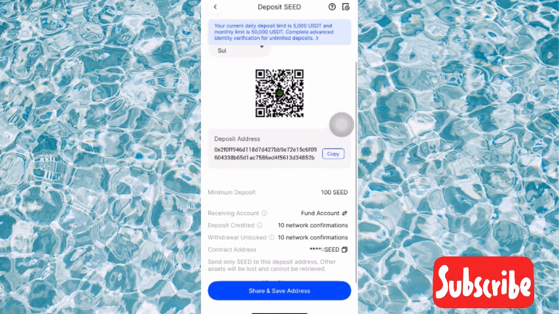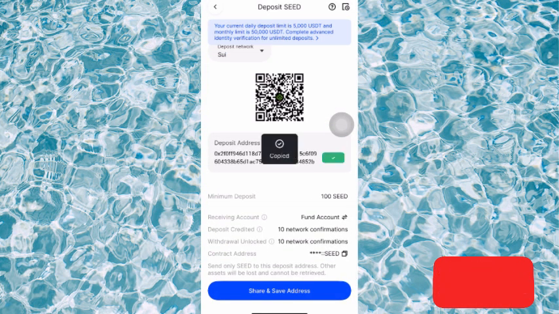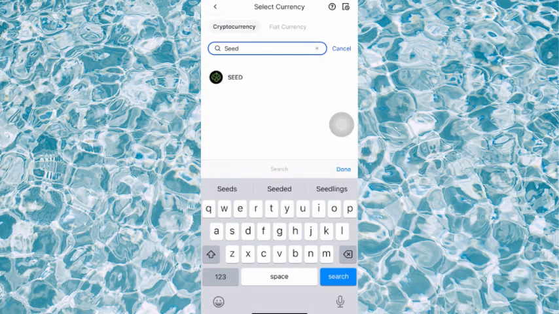The best one just for you to copy your deposit address, and you have to be careful when you paste it so you won't mix up the number.